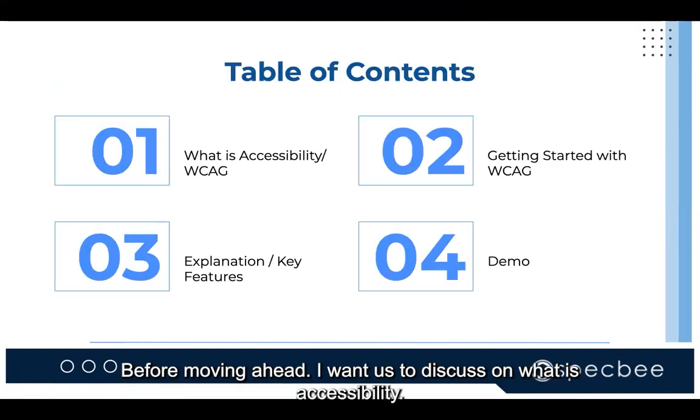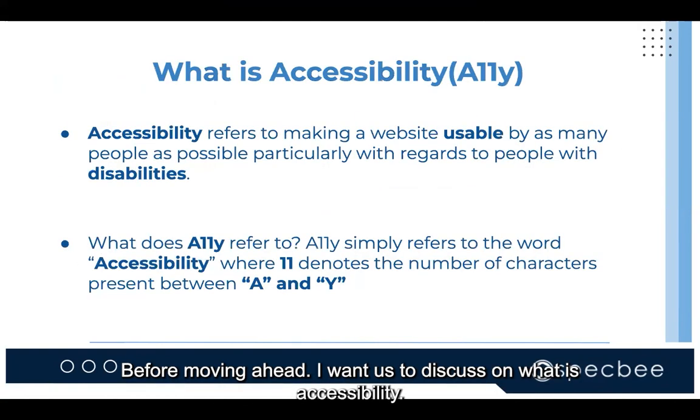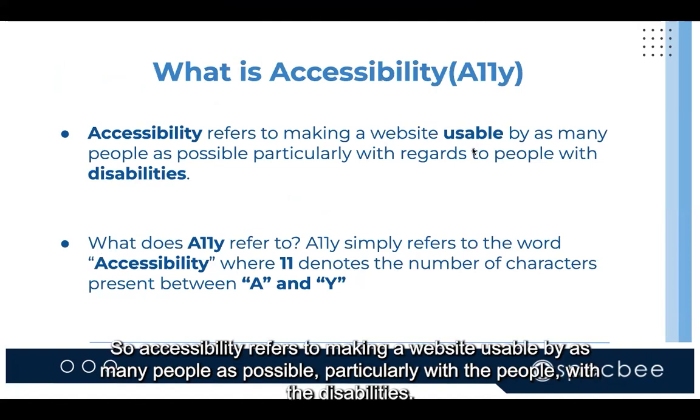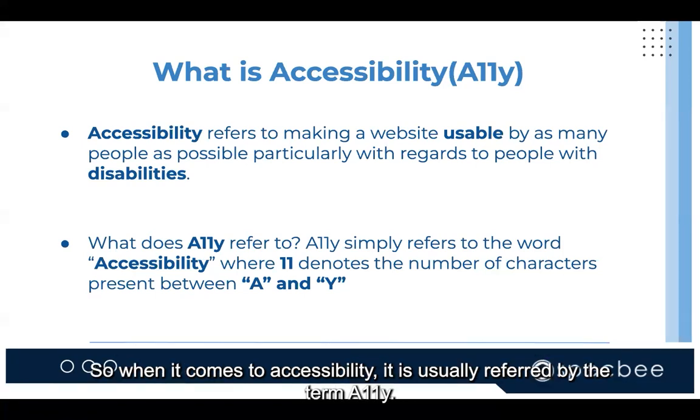Before moving ahead, I want us to discuss what accessibility is. So accessibility refers to making a website usable by as many people as possible, particularly people with disabilities. When it comes to accessibility, it is usually referred to by the term A11Y.